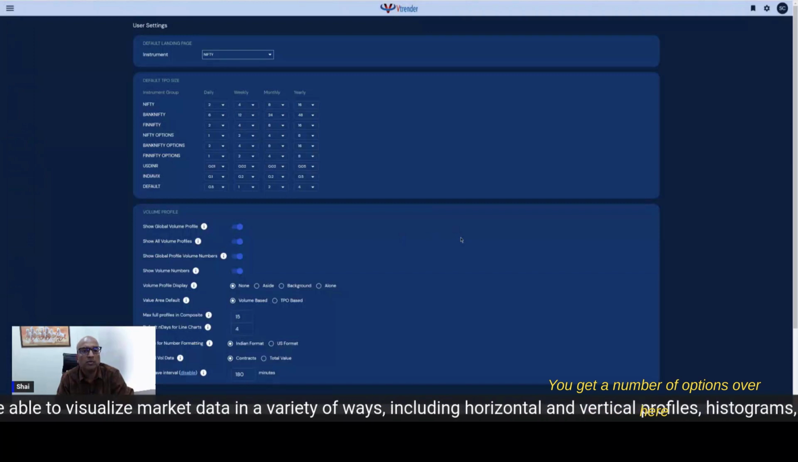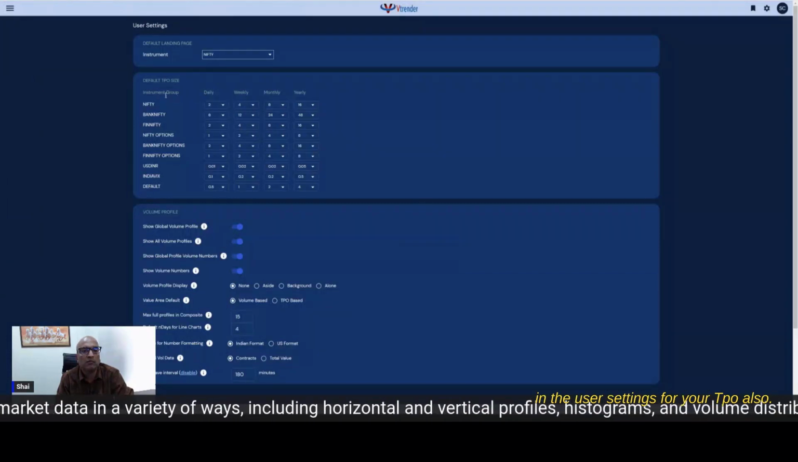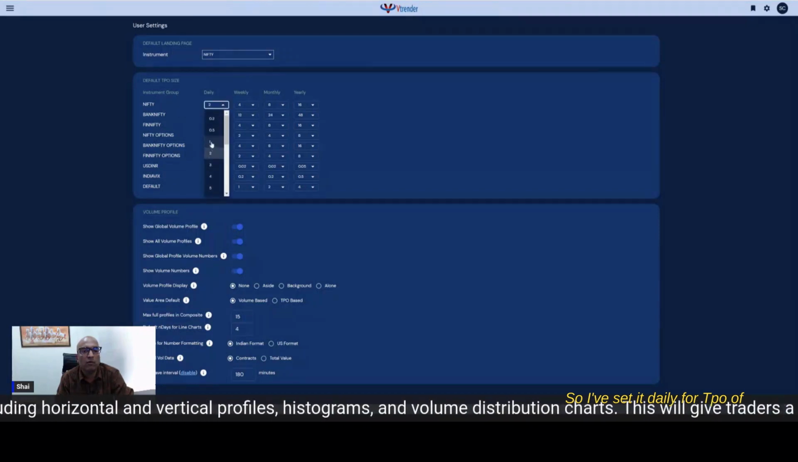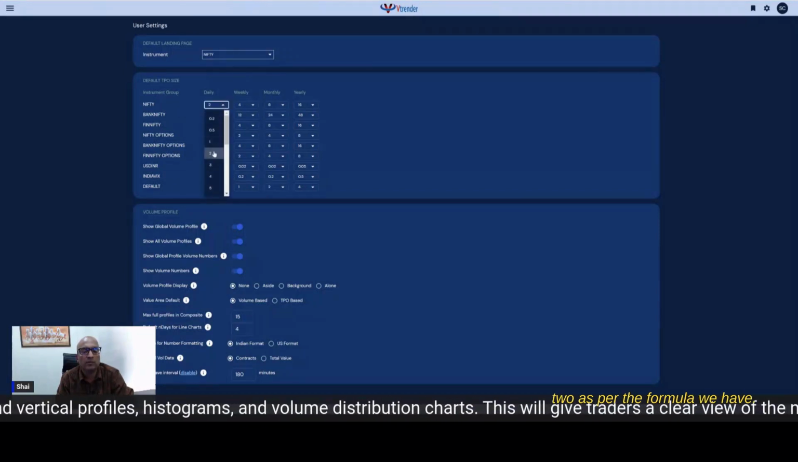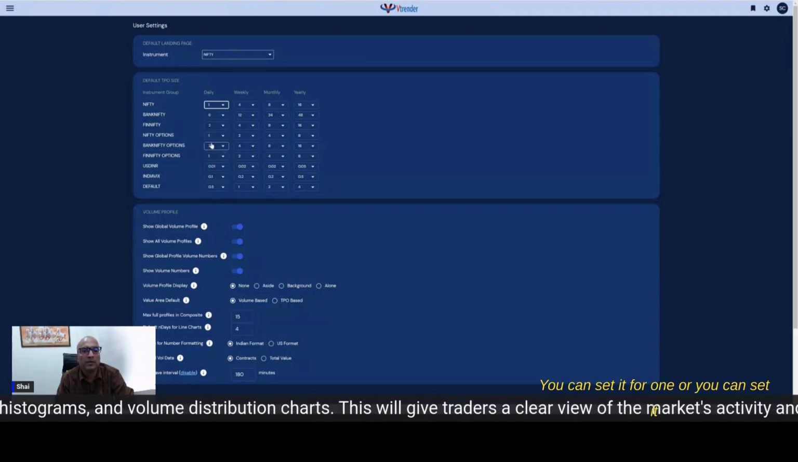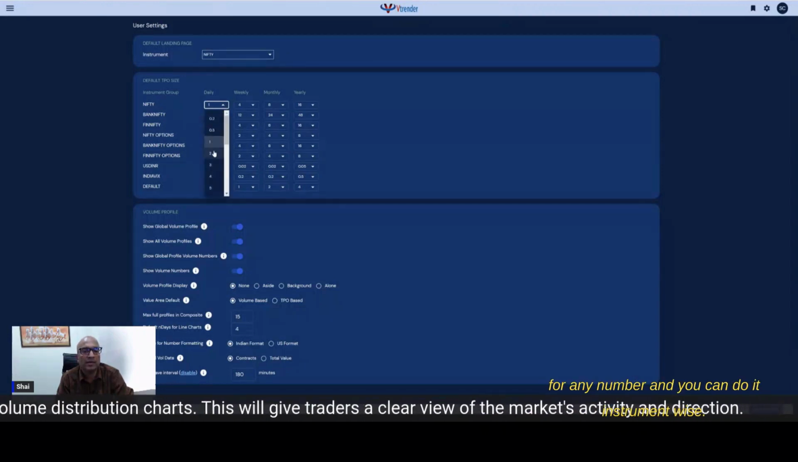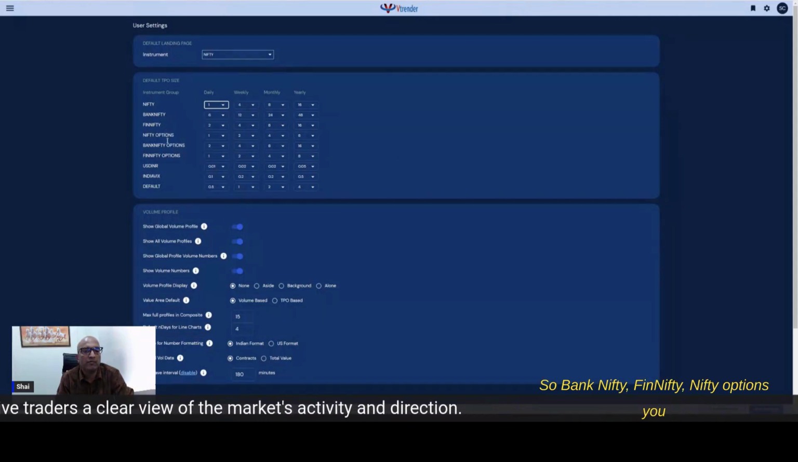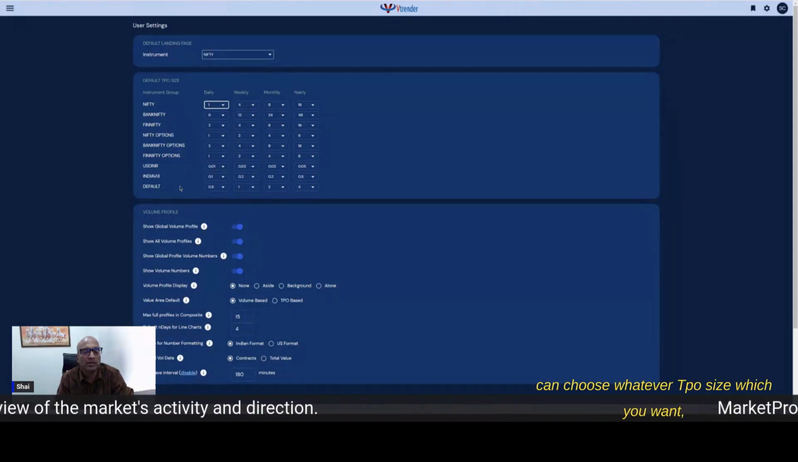You get a number of options over here in the user settings for your TPO also. So I've set it daily for TPO of 2 as per the formula we have. You can set it for 1, or you can set it for any number. And you can do it instrument wise. So Bank Nifty, Fin Nifty, Nifty options, you can choose whatever TPO size you want.